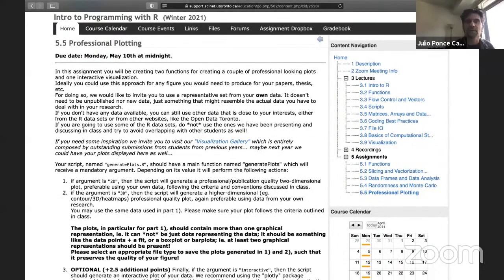professional plotting. And the idea here, as I say, I usually have a lot of fun with this assignment because I get the chance to see really nice products coming from sometimes your own research or own area of interest. But the idea here is that if possible, this is not mandatory by any means, try to use your own data. And it doesn't need to be unpublished data or anything. It can be even data or plots that you have already published or prepared for your manuscripts or your thesis. You are going to write a couple of functions that will reproduce or generate that plot.